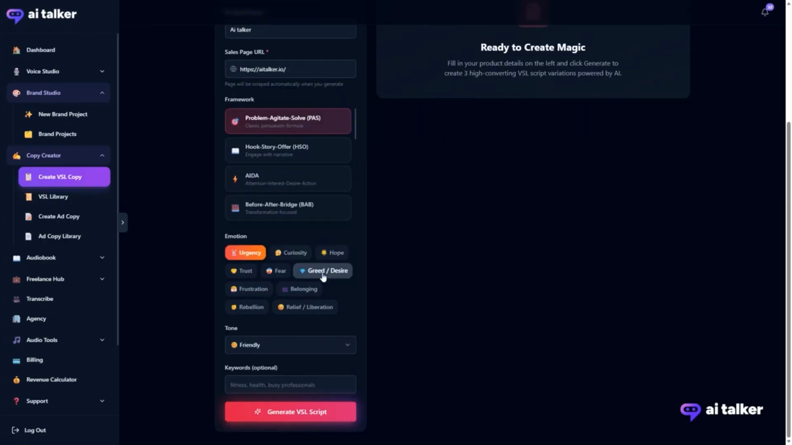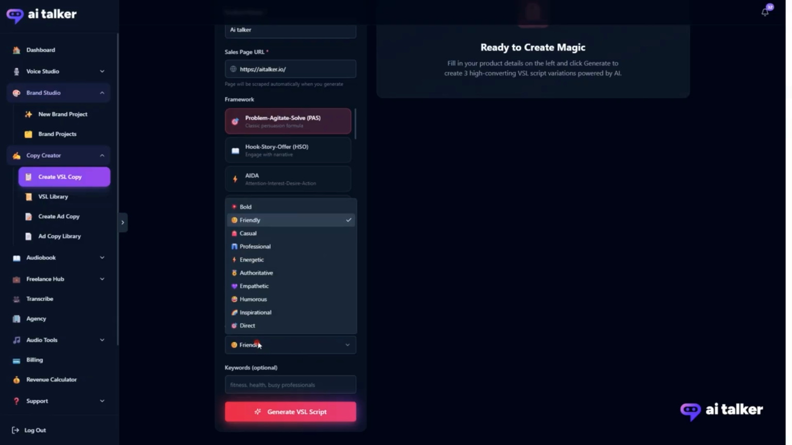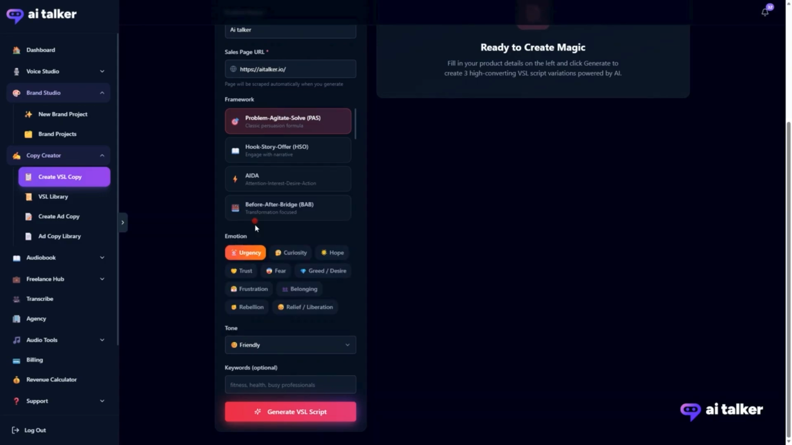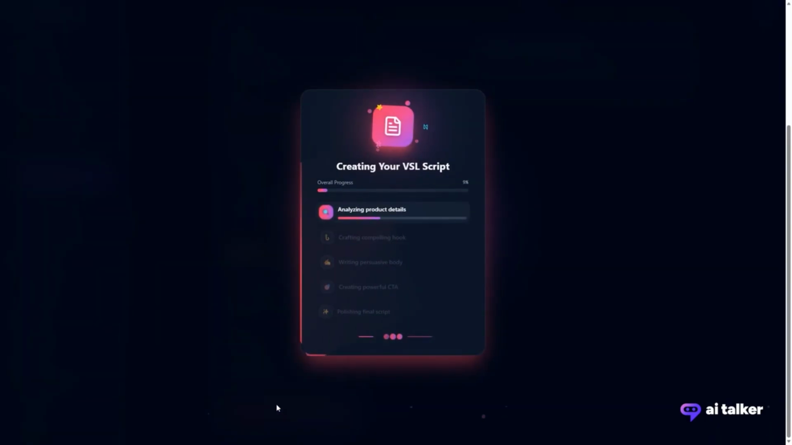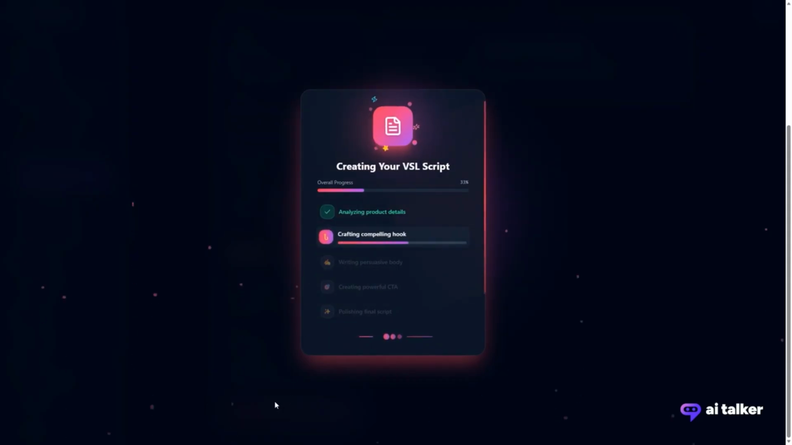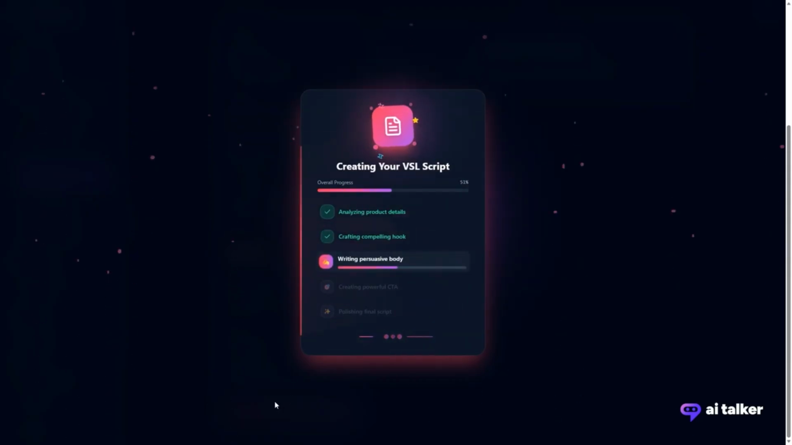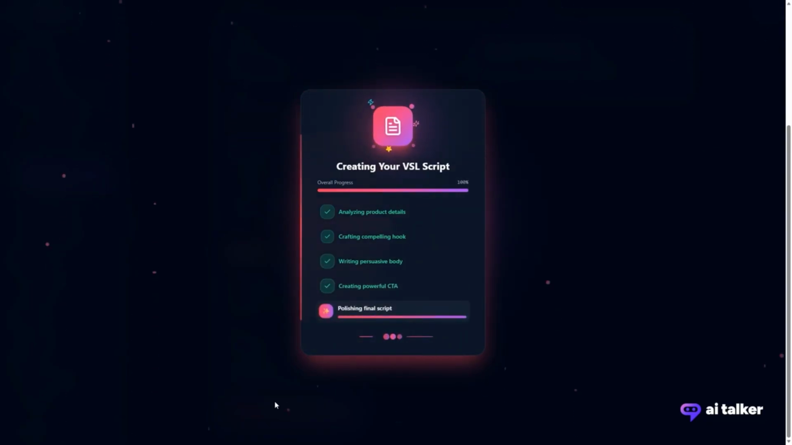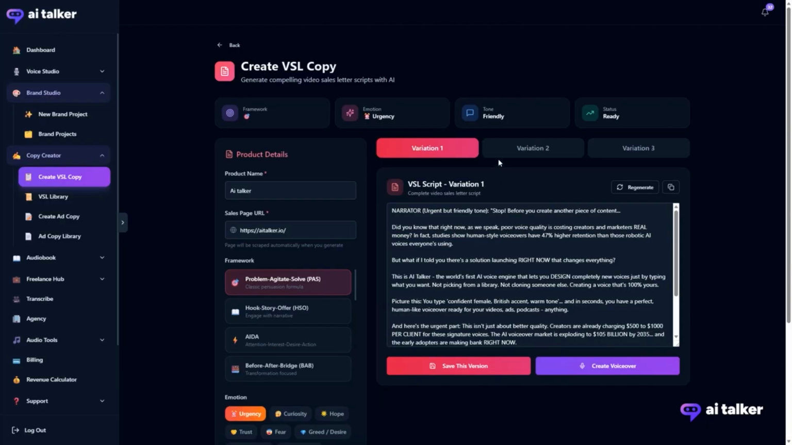Next, I select the emotion that will drive the entire script. 10 options. Select one based on your needs. Then I set the tone from the drop-down. You can set as per requirement. I click Generate VSL Script, and the AI works through 5 steps. Analyzing product details, crafting a compelling hook, writing the persuasive body, creating a powerful call to action, and polishing the final script. I can watch the progress in real time.